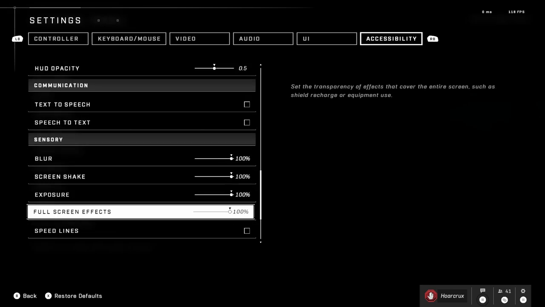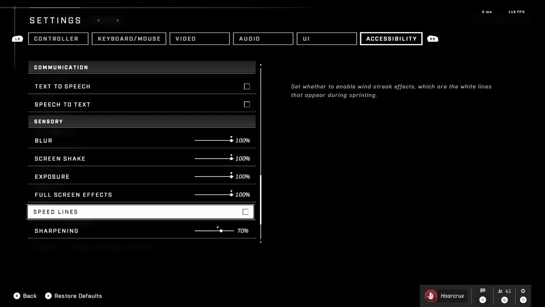So also, sensory, please turn speed lines off. This is the most annoying feature in the game. I cannot tell you how often I see the speed lines and they're just like little white wind streaks that go across your screen. It's super annoying to me. Like, I understand they're trying to make the game more immersive, but to me, it's just super annoying.